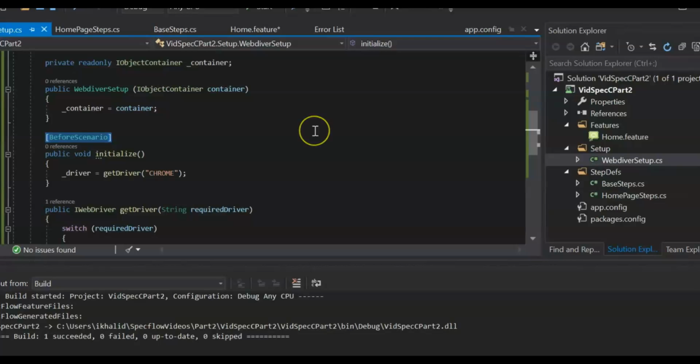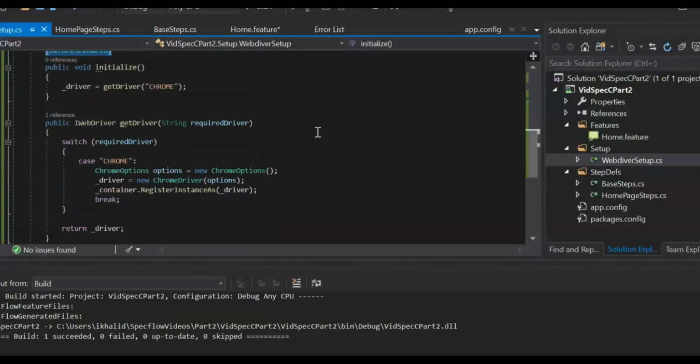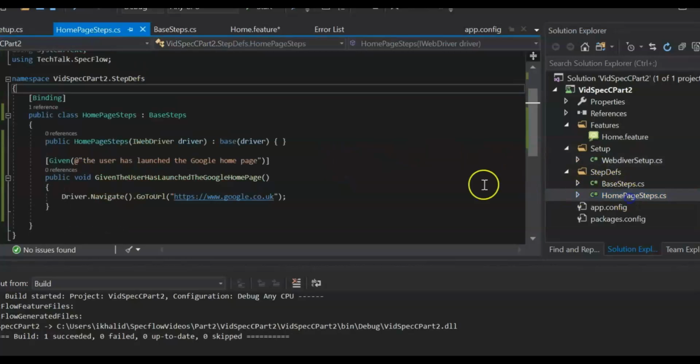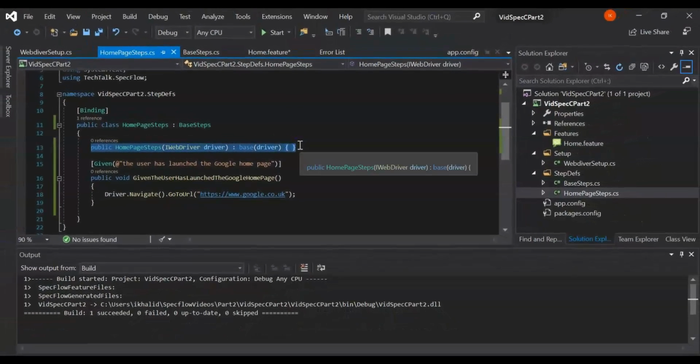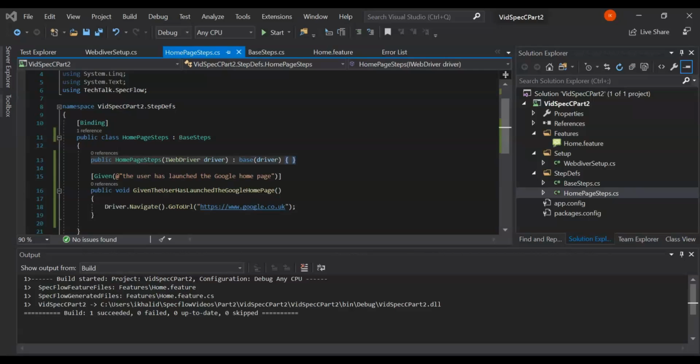execution. I would recommend going to Google and reading more about it if you are interested to know more about SpecFlow hooks. Let's scroll down a bit more. So this is where we are registering the WebDriver with the SpecFlow container. And if we go back to the step definition class, as I said earlier, this is where we are injecting the WebDriver through the class constructor. Okay, fine. Now it's time to clean and build the project. So let's do that quickly.